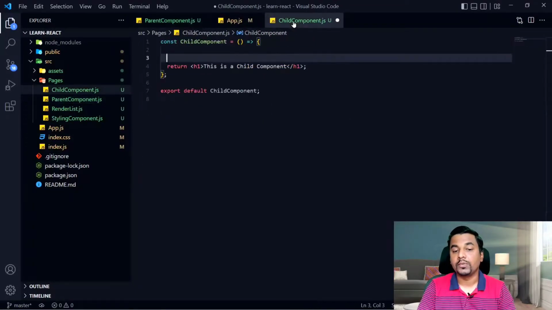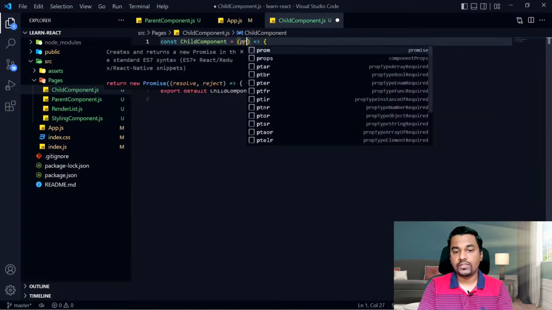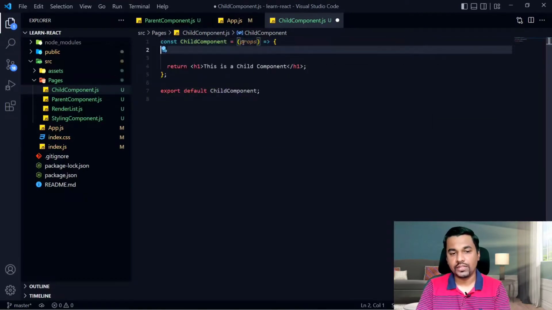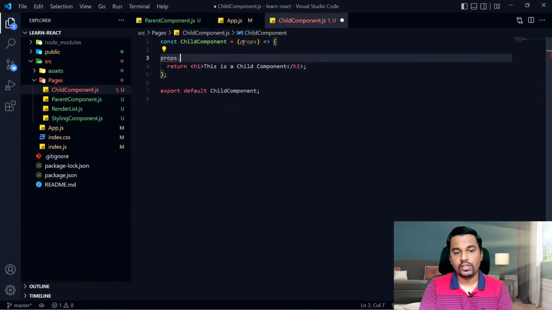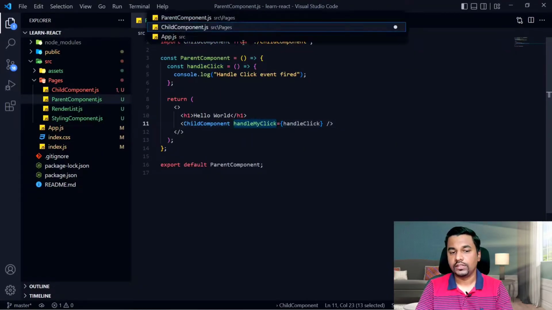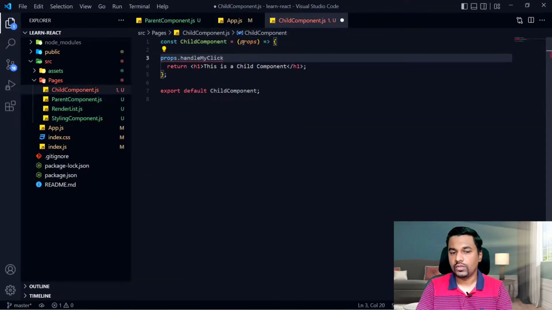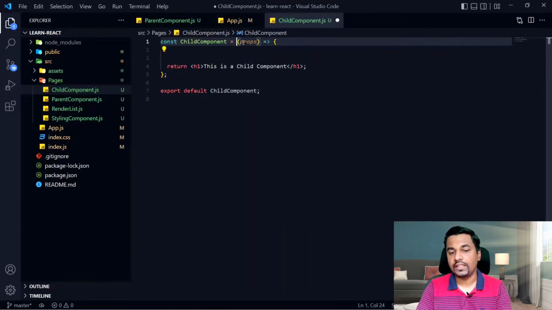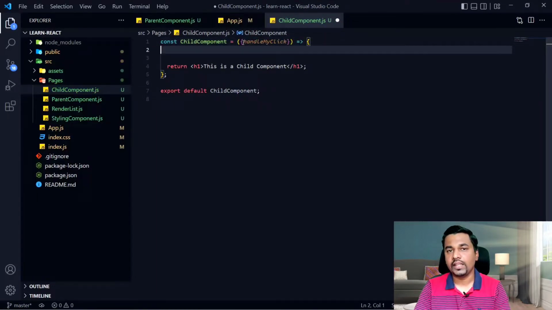And in my child component, I can catch it using props, and I can use it like props dot, what was the name? Handle my click, right? So you can use something like this, or instead of that, we have seen the destructuring. We can simply type handle my click, so we don't have to write props dot all over again.